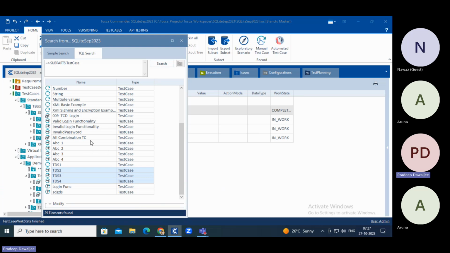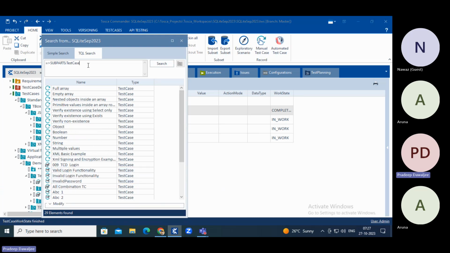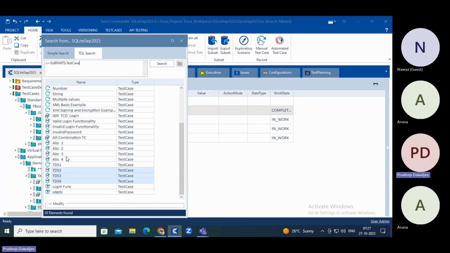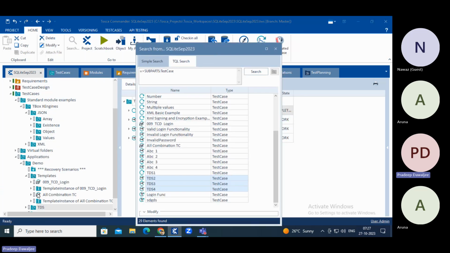So like that, any object you have, you can search and then do the modifications, or quickly find it. For now, our workspace is a bit small, so it is easy to traverse and navigate. But when there are many objects, the simple search or TQL search would be handy to find any specific object.